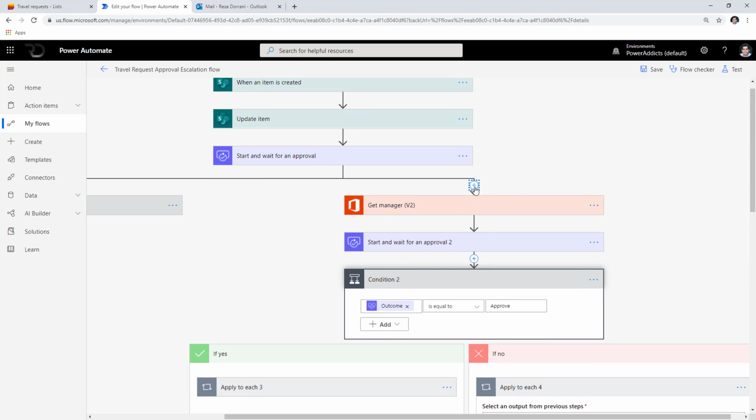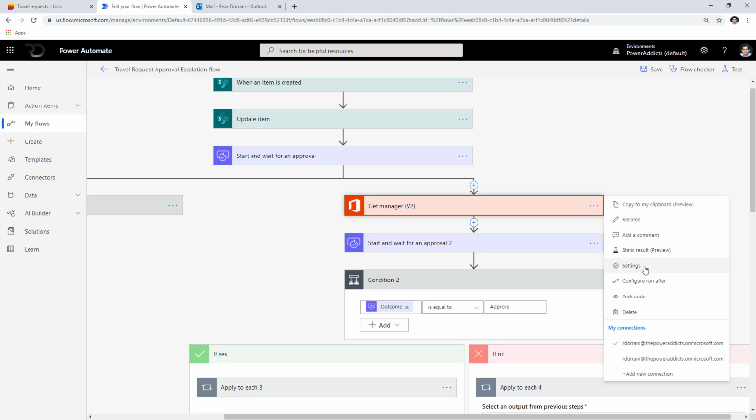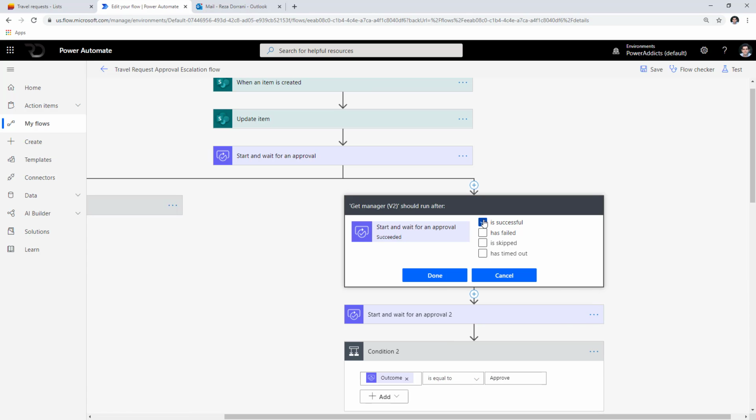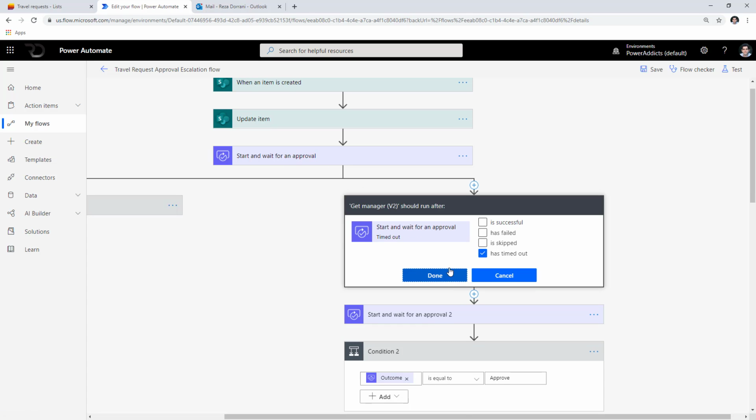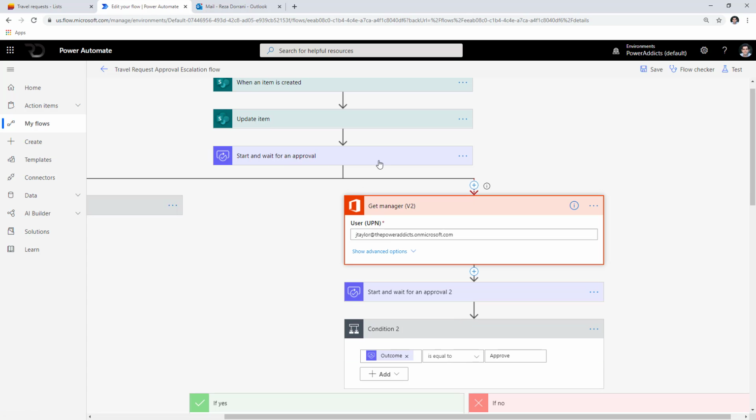Now, one thing to note, because I added that extra action, I will lose that configure run after. So I'll have to go and add that again. Now, get manager is the first step. So I'll go right here, go to configure run after, and configure this to run only if the first approval action has timed out. So when the first approval action kicks in, I have the timeout defined right here.